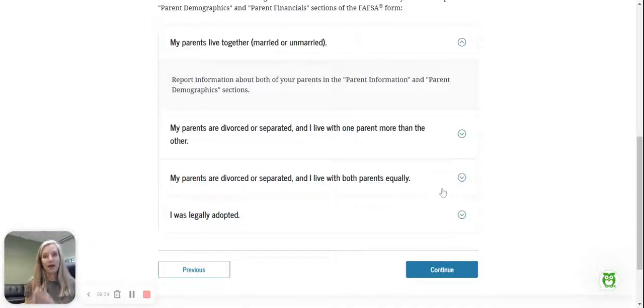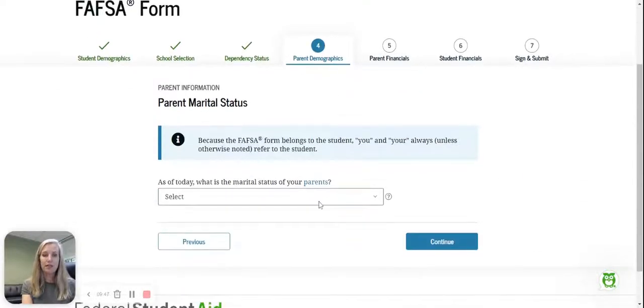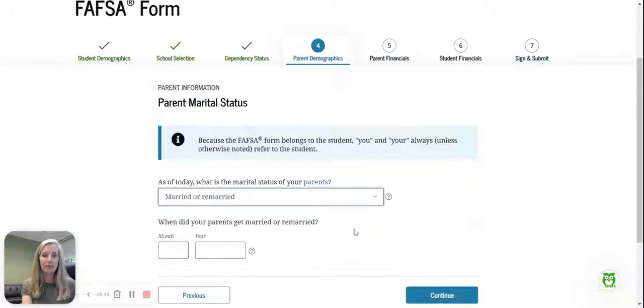This is how it will be in 2022 when you fill out the FAFSA. In 2023, students whose parents are divorced are only going to provide the information of the parent that provides the most financial support. So here I'm going to select that my parents are married or remarried. Now, when you say that if your parents are married, this is not asking if your two biological parents are married to each other. It's asking if your parent is married. So I'm just going to say they got married in 2000.